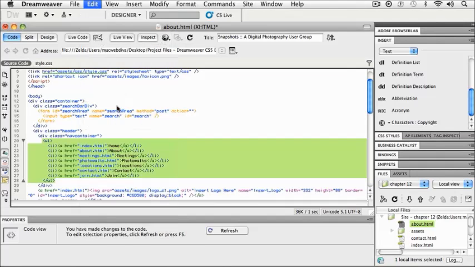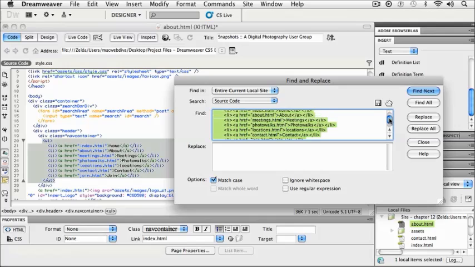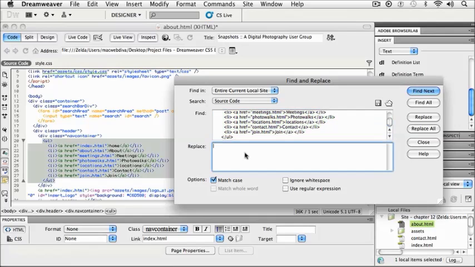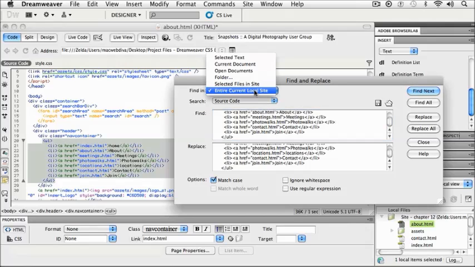I'll go to my edit, find and replace, and we'll clear that out. We'll make sure that that looks how we're expecting it up there, and I'm going to paste that into my replace. Now I don't need that up here because I need to find it without that in it. So I can either match case or not. I can ignore my white space. I can use my regular expression, and I can find this in just my selected text, current document, open documents, folder, and what we need is the entire current local site.